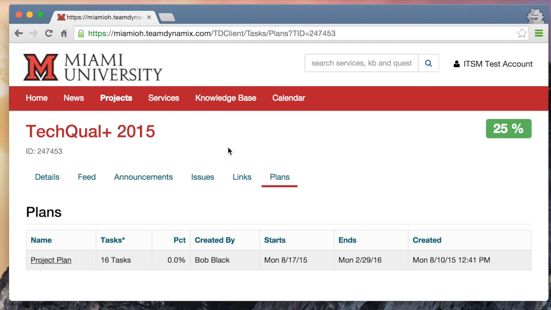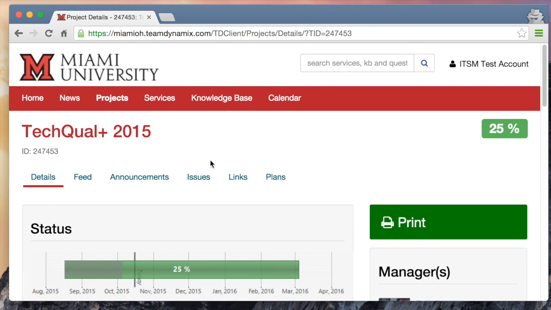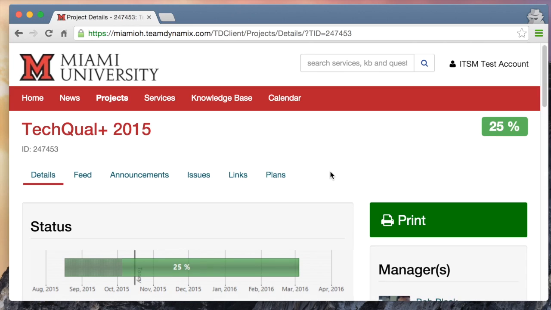The information contained in this system provides a single source of truth to ensure transparency and visibility into the active IT project portfolio so that you can be informed and engaged in successful outcomes of IT projects.